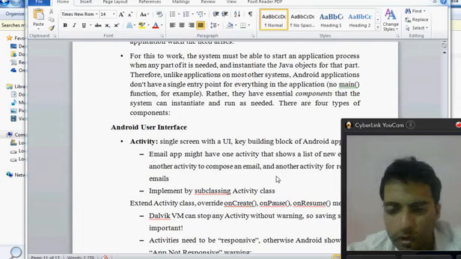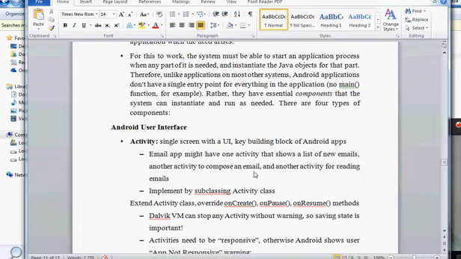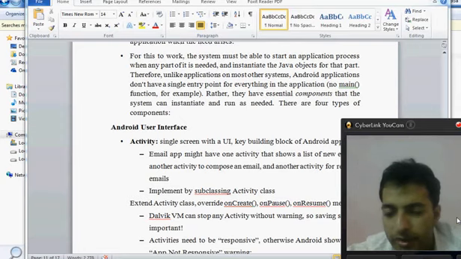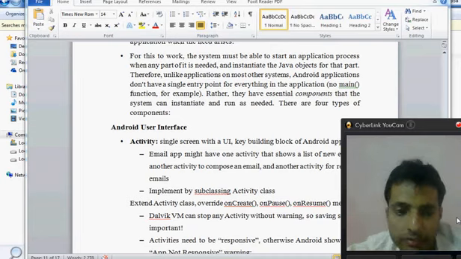That is another activity. Another activity is for reading emails. If you want to read a particular email, we click on the inbox and that activity appears. Then if we click on a particular email, a new screen appears. That is another activity. We implement it by subclassing the activity class.